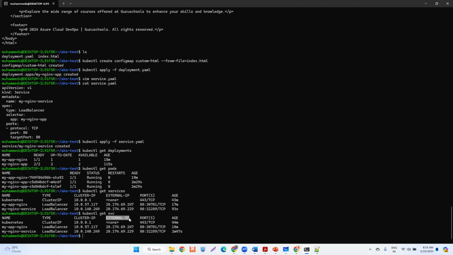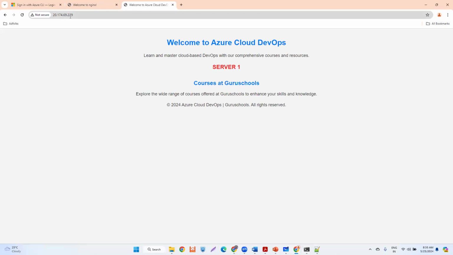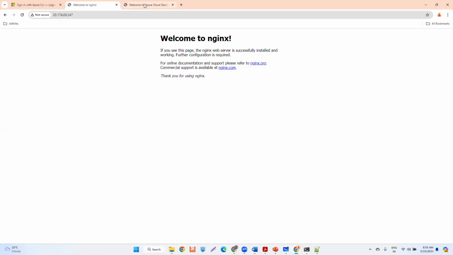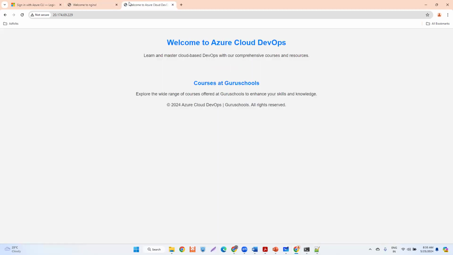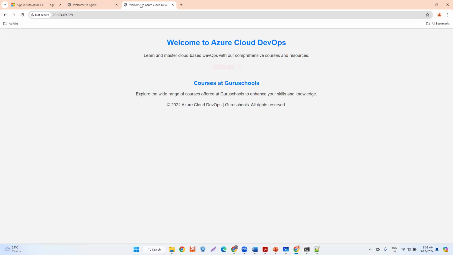Let's say if we put this IP address on the page, what's going to come? Actually, I'm using this IP, 20.170.69.229. See, both are different IPs. Oh, you thought it is the same IP. No, it's different.